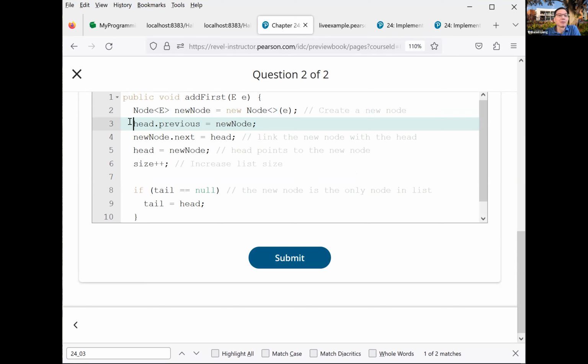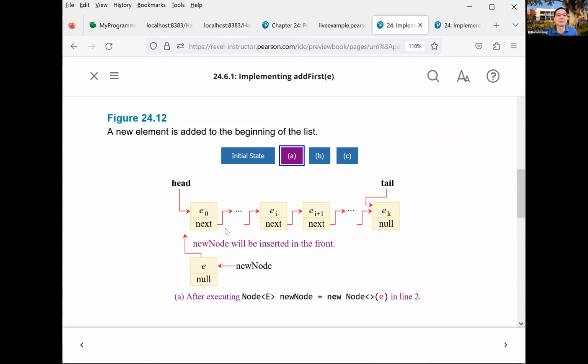But we have a problem right here. So what happens if head is null? So what happens if head is null? If head is initially null, then this step is not needed. So look at this. In this case, if the list is empty, if head and tail, there's nothing here. You create a new one, so there's no existing one. And we need to take care of that.